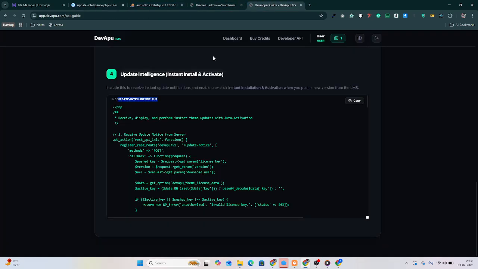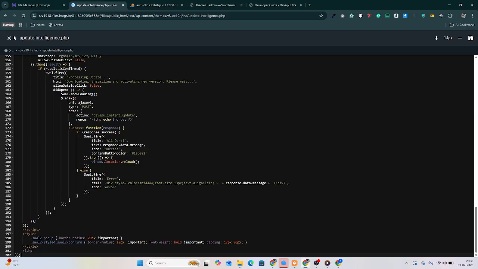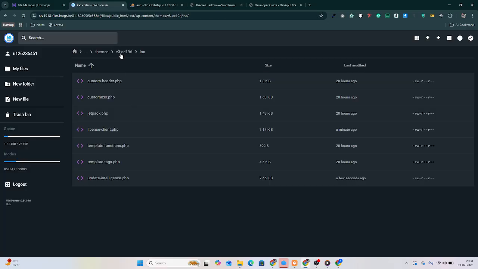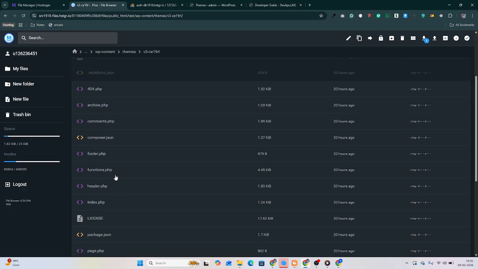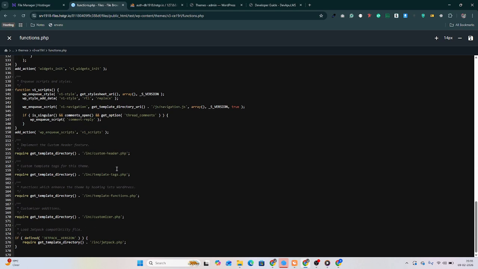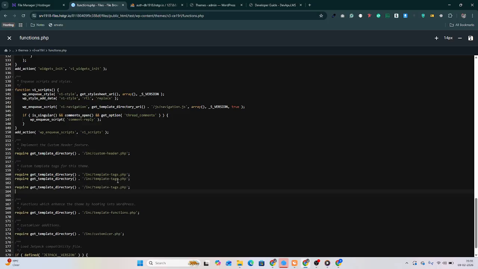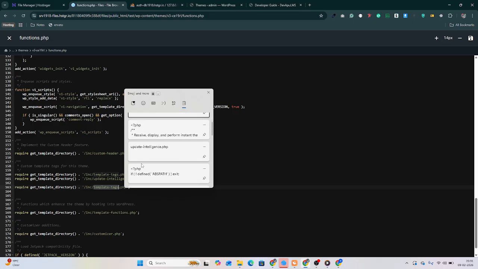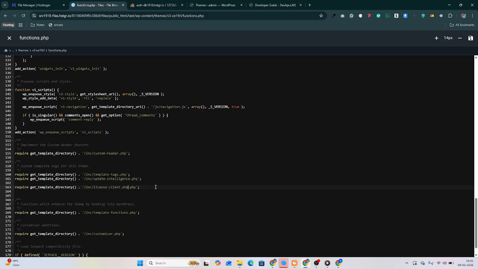So we have completed this integration, but we have not yet included the files in our function file, the WordPress theme functions.php file. So we just integrate it, copy, copy, copy. Then we integrate our php file for instant update in your theme and in your customer's theme also. So this one is the license, okay, save it.